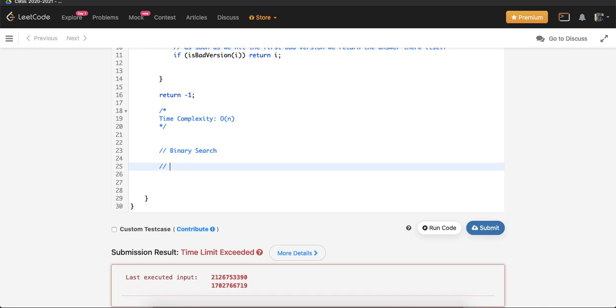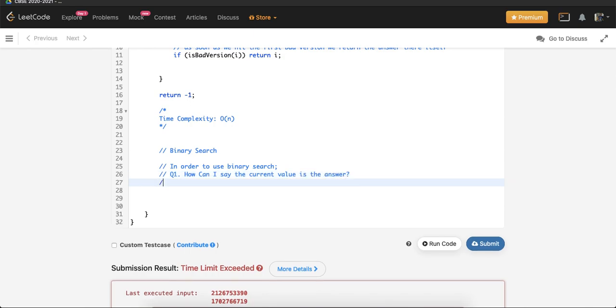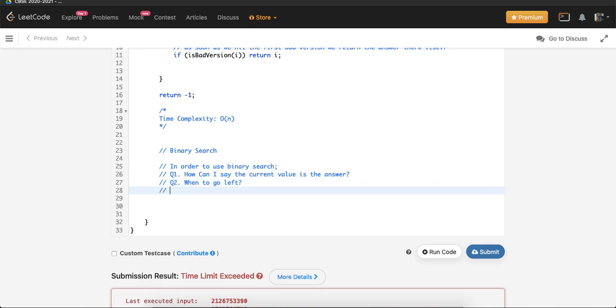In order to use binary search, we should always have the answer for three questions. Question one is, how can I say the current value is the answer? Question number two is, when to go left? And question number three is, when to go right?